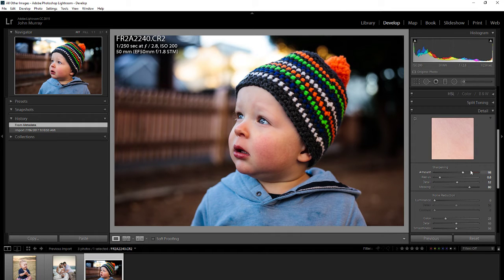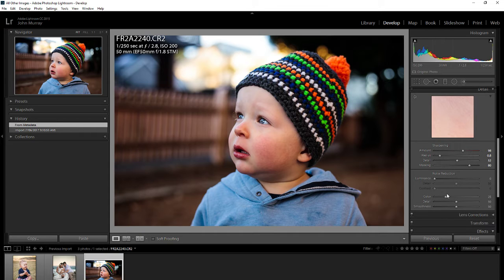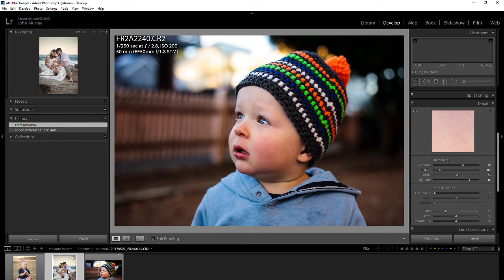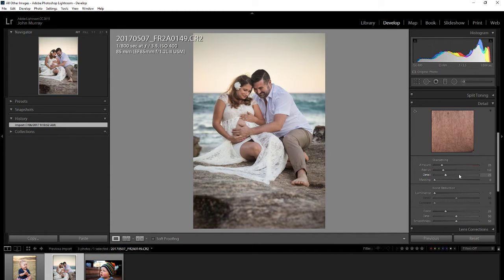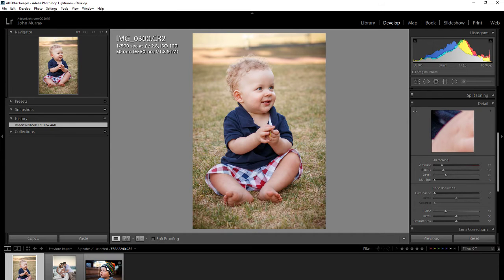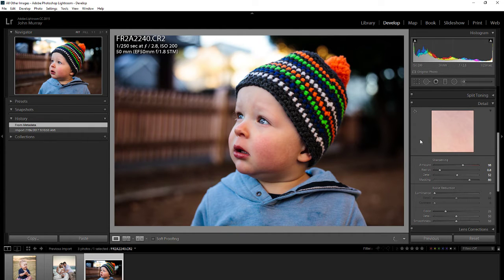So now when we have a look, you've got sharpening right up, your detail, your masking, but all of this is, yeah, it's a bit much. Anyway, let's see. I seem to recall on one of these that you had a sharpening radius of 3.